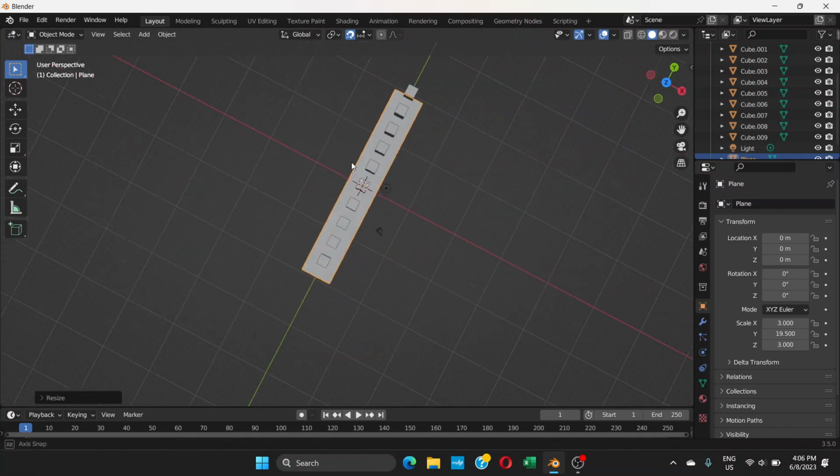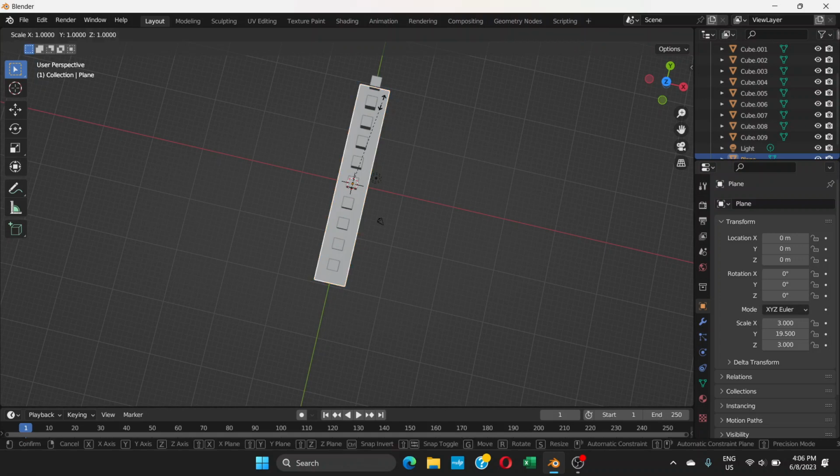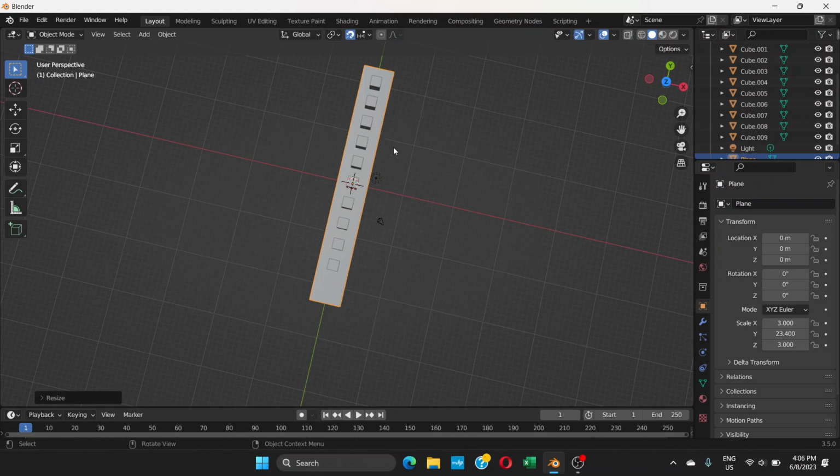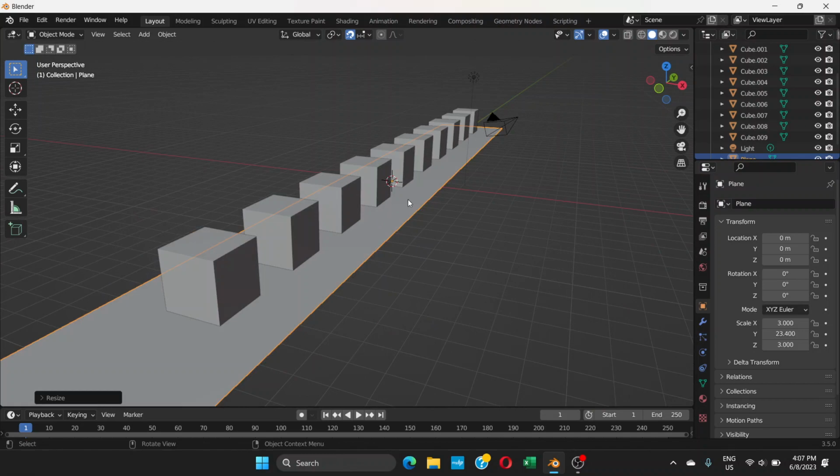Okay, so we are good enough here. Oh, maybe a little bit more. S and Y, grab it like this. Okay, so we have this our belt, conveyor belt, and boxes ready.